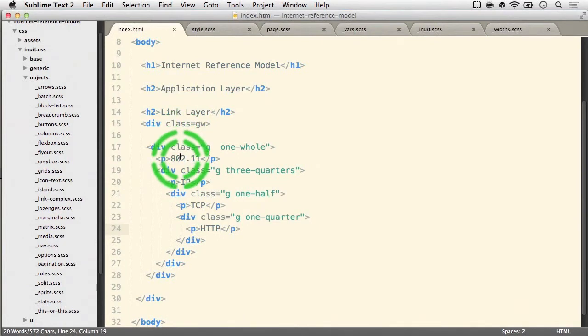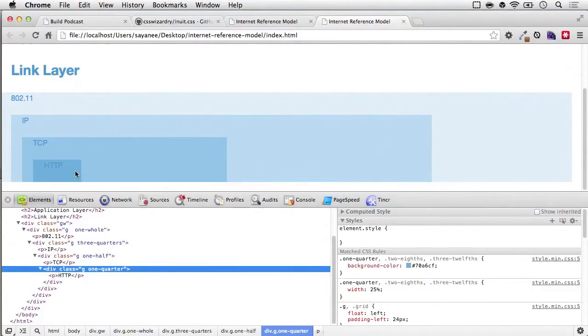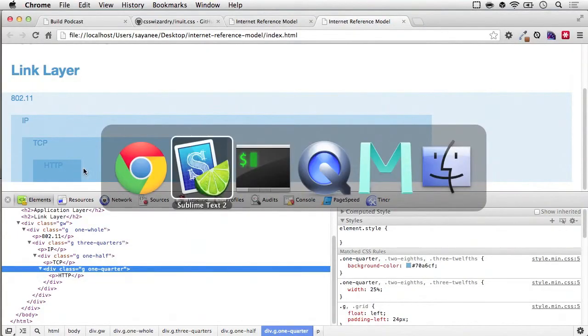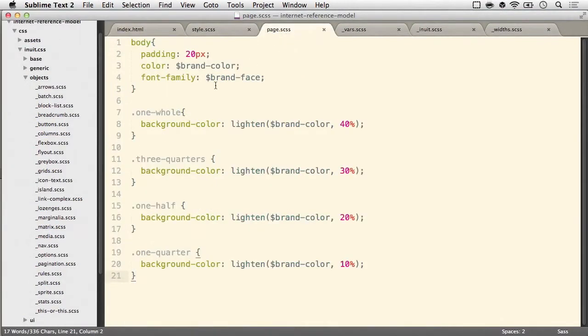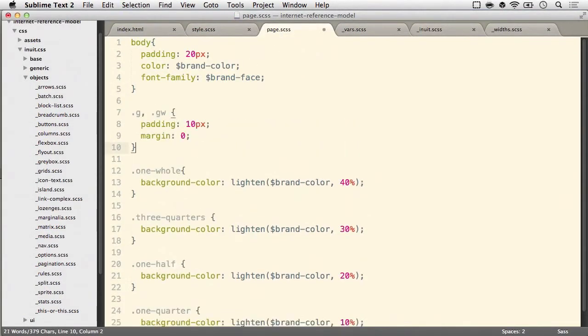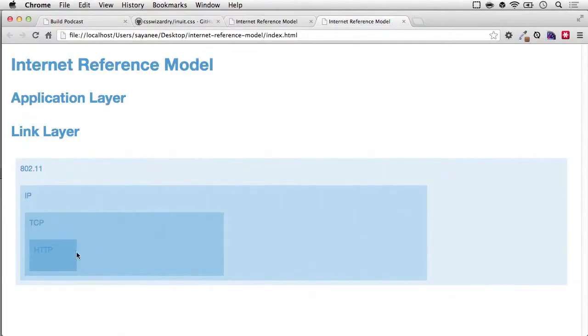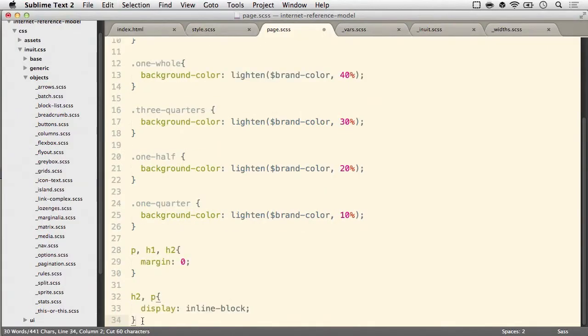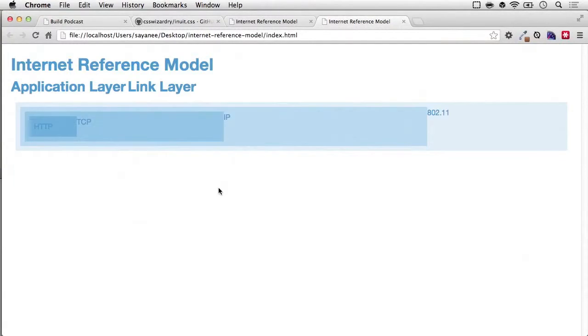Our div here will need some kind of margin and padding because it's touching one another. So I'll just go ahead into the page and add in a little bit of styles just for the .g and .gw. Right, that kind of looks fine. And lastly, we will add in some slight bit of typography so that the margin is 0 and it is displayed in line block. And there you go.